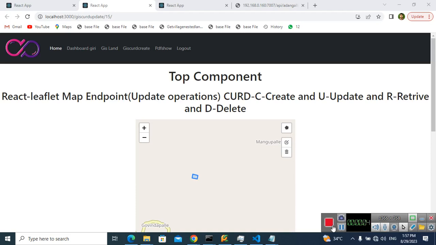Today we will try to see, using React JS, CRUD operations using API endpoints. In previous videos we have seen how we can retrieve the data and how we can create data by posting to the endpoint. This one is performing the update.